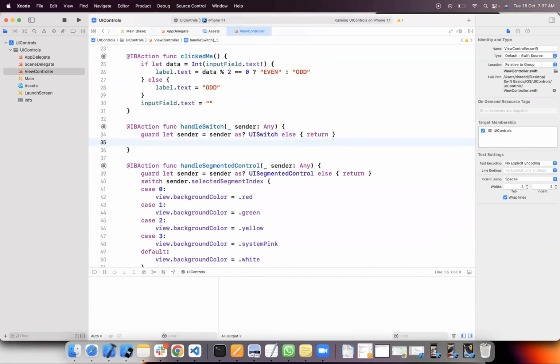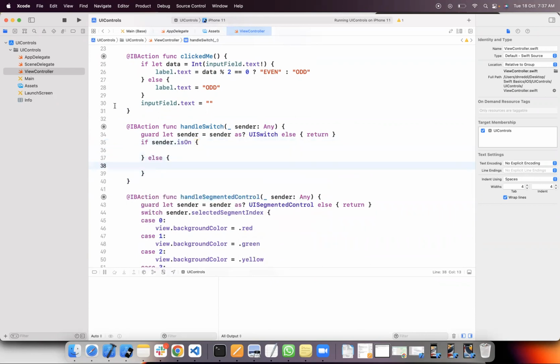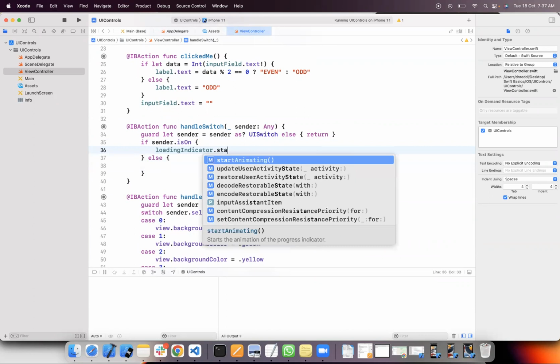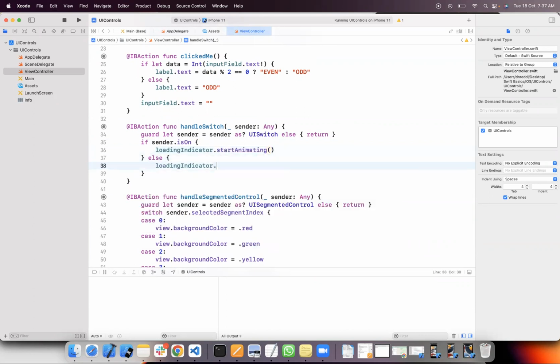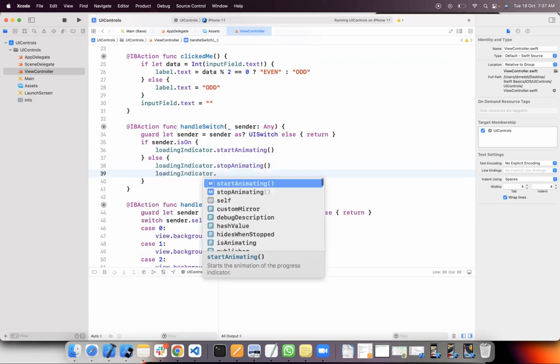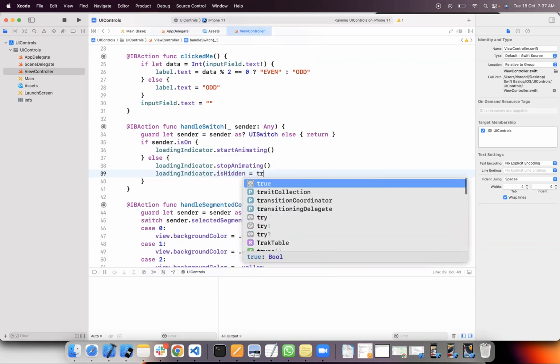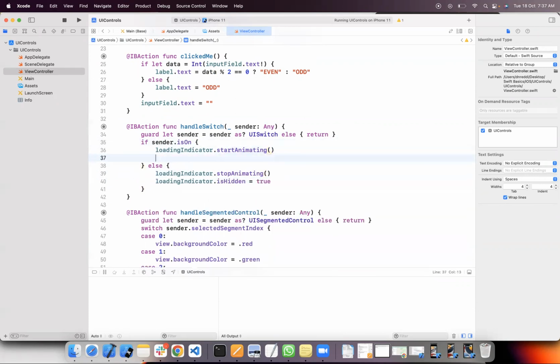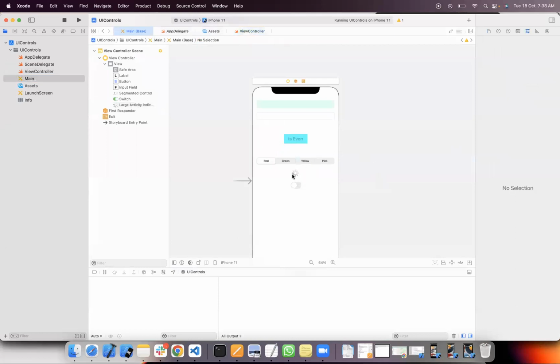If it is a switch, check the sender's isOn property. If it is on, activity indicator view startAnimating. If it is not on, stopAnimating. Also hide it: loadingIndicator.isHidden = true. If it is rotating, I want to make it appear. isHidden is the property, hide and unhide. False if it is rotating. Okay, by default it should be hidden, right? If it is off, by default it should be hidden.